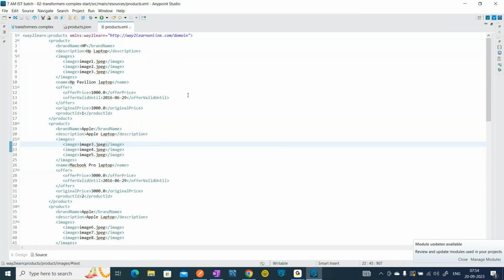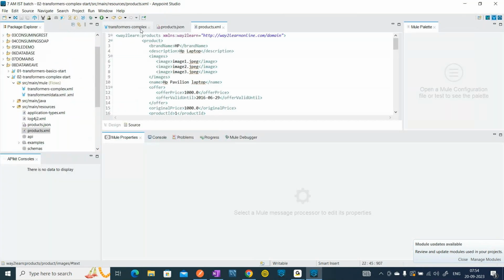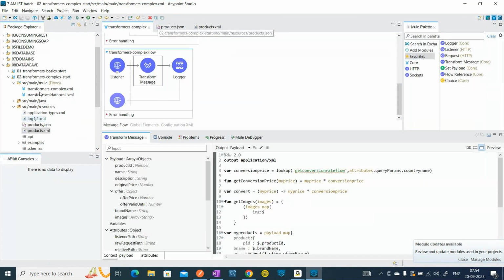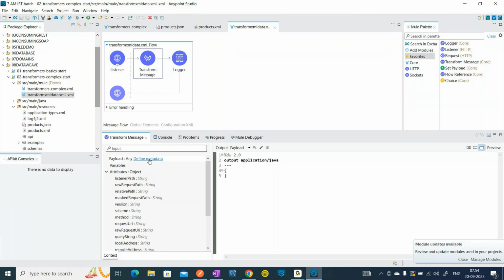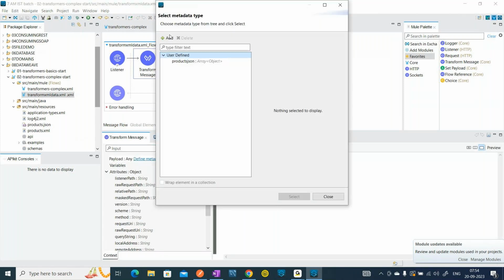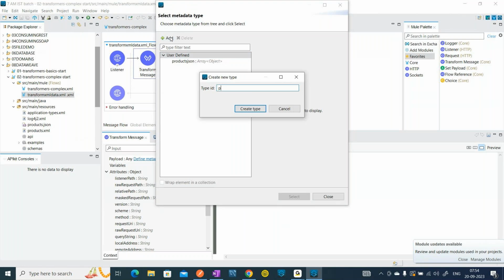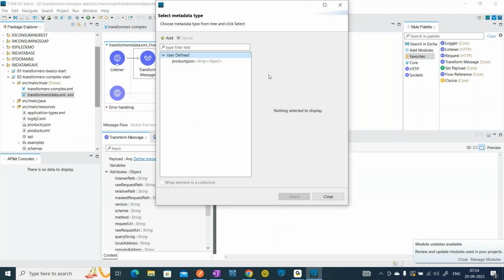Okay. So in this case, I want to give this XML as an input to the transform message. In order to explain that, let me have one more XML file, transform XML data, and I want to give the metadata transform in the transform message. Add a file, products XML, create a type. What type of file do you want to create here? XML.